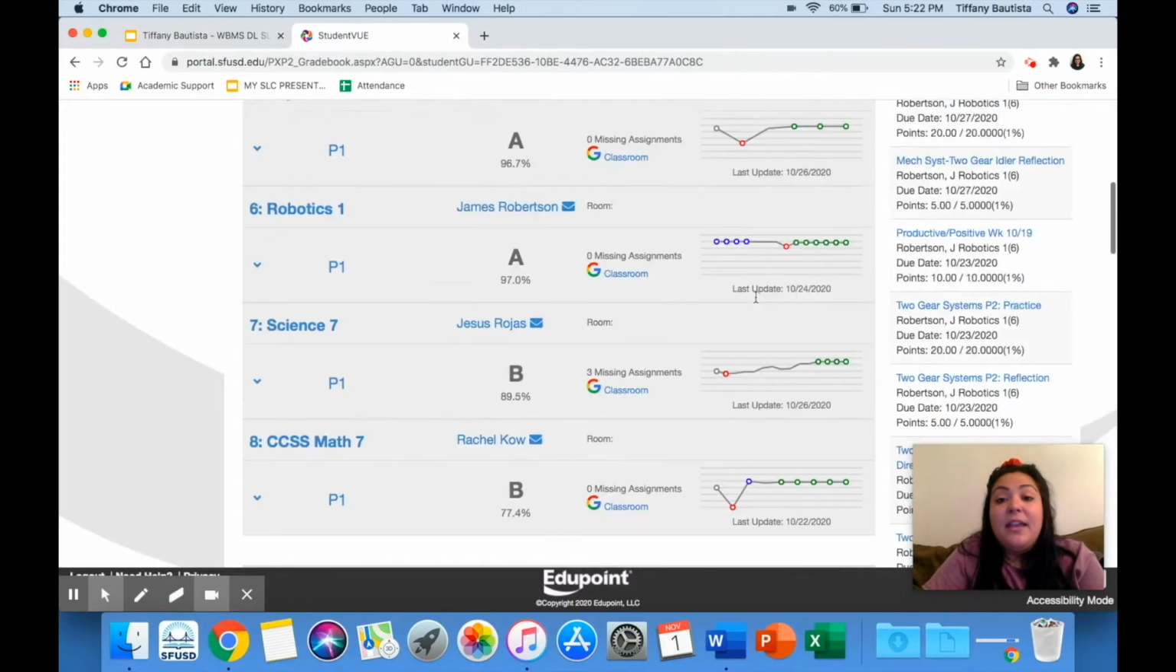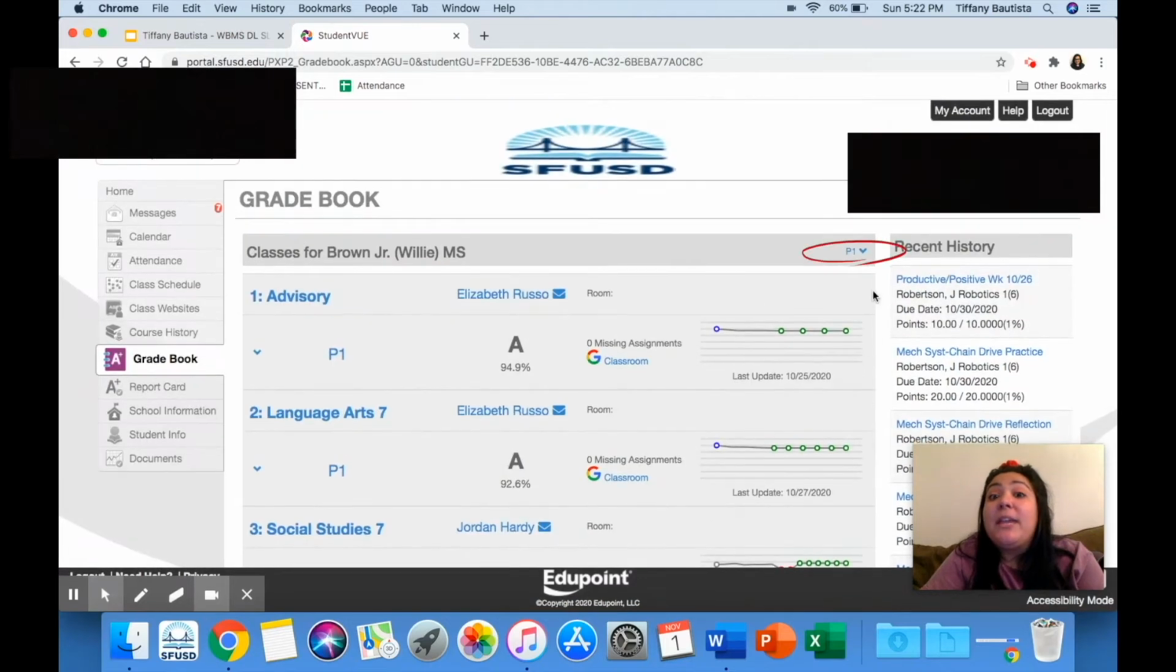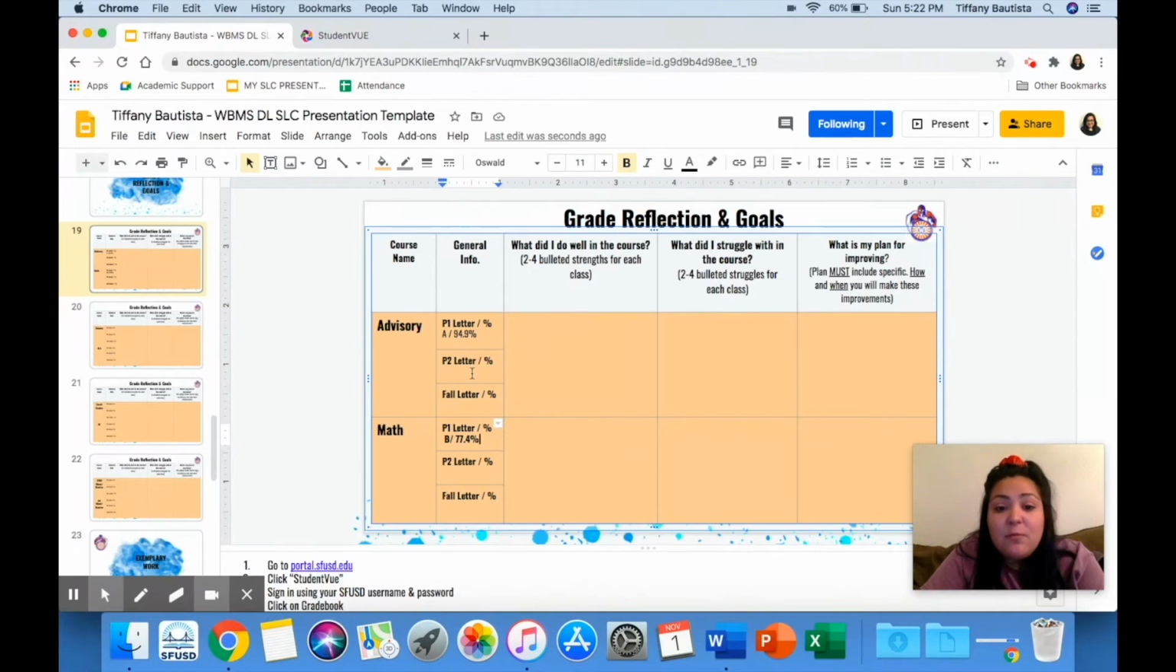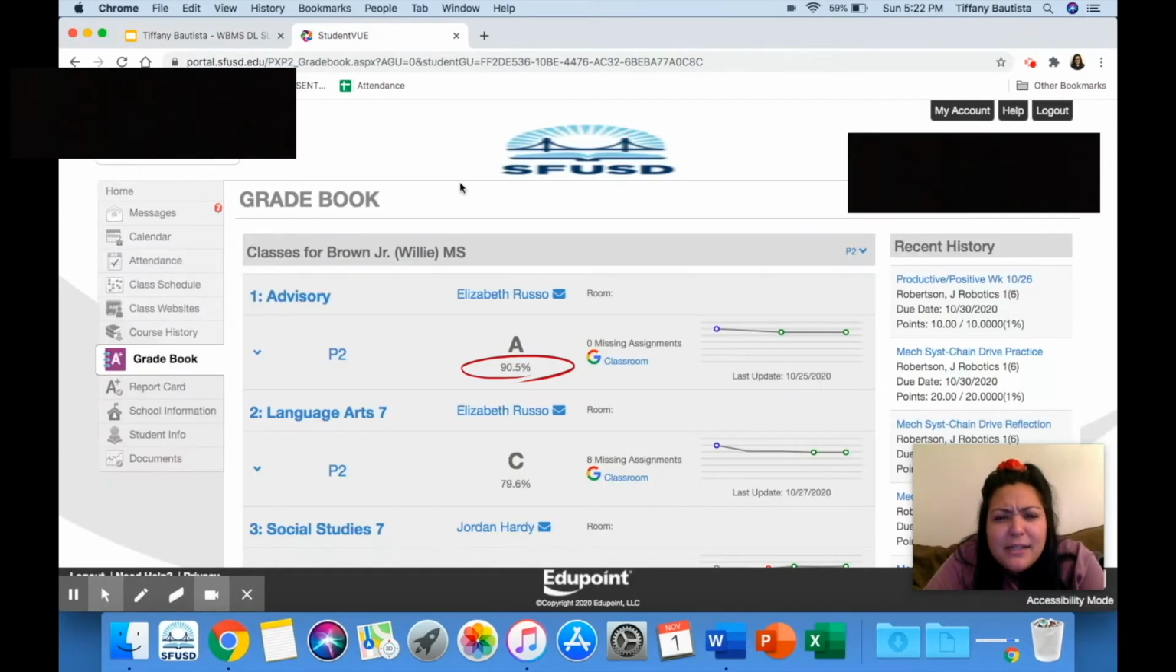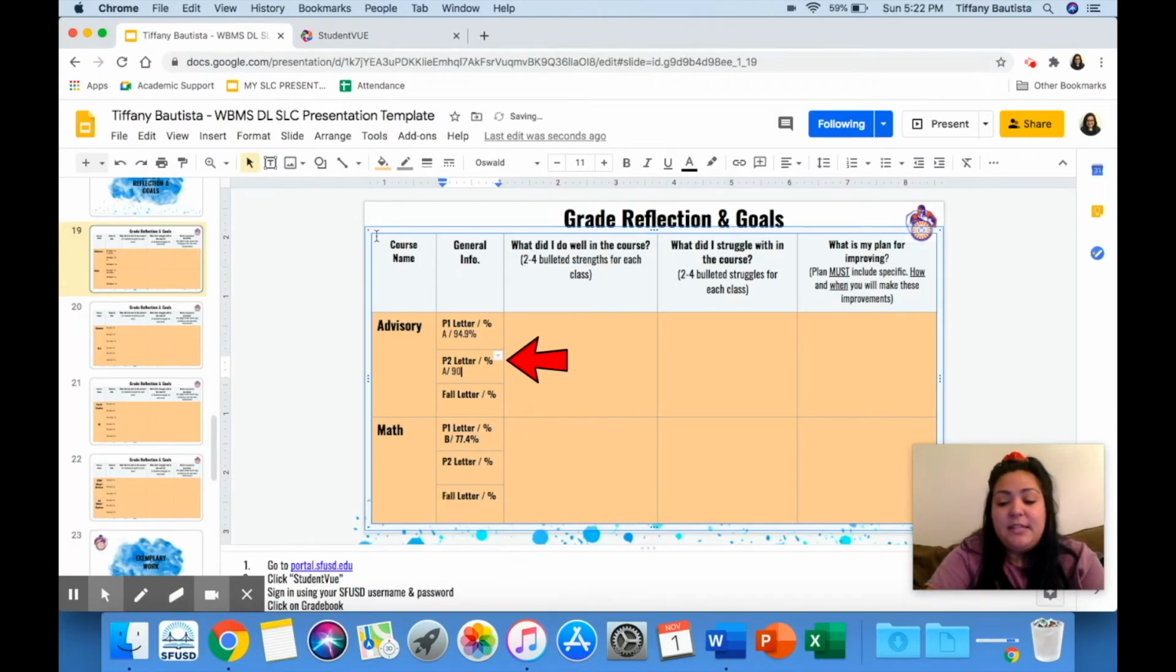Okay. Then we're going to look at our P2 current grades, okay? So we're going to click on P2. In advisory, it looks like I have an A. I have a 90.5. So I'm going to go down where it says P2 right here. And put A. And then go back because I forgot that number, but it was a 90.5. Okay. So 90.5%.